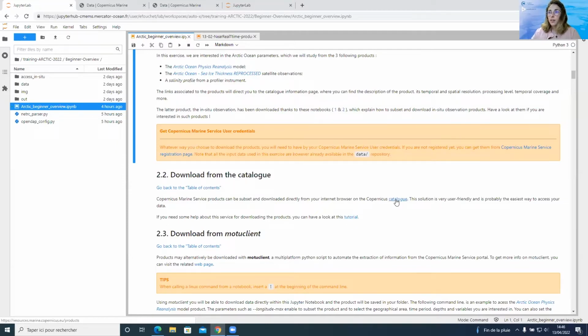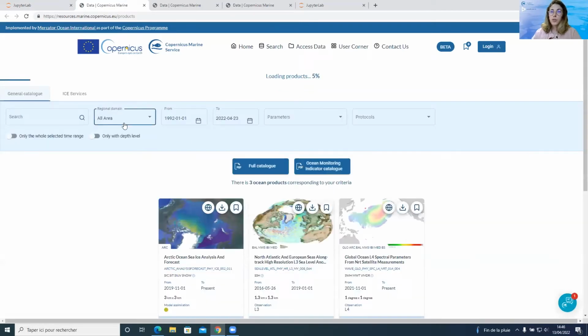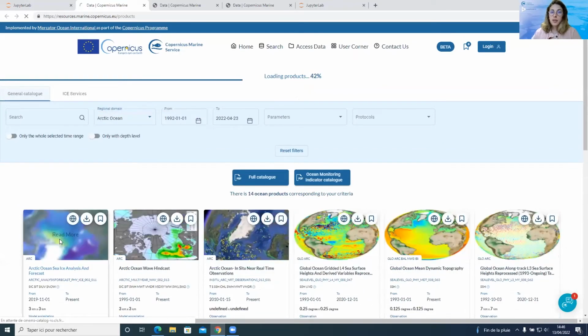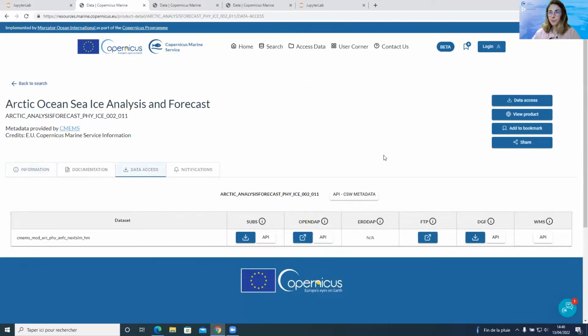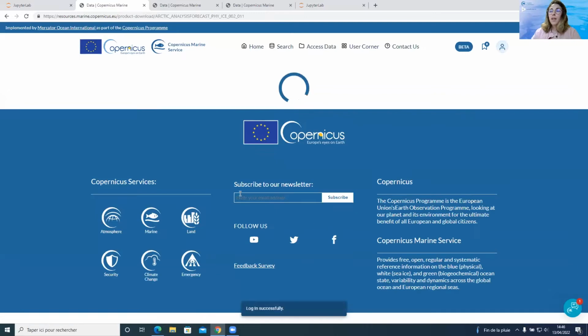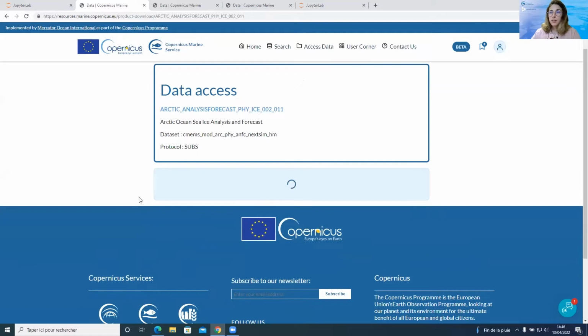So if you click on the link to the catalog here, you can select the region you want. So here, for example, if we take the Arctic Ocean, let's take this, for example, we are going to go back to the information web page, and you have a section data access here. And if you click on the link of the subset, you will have to enter your credentials. And then you'll be able to subset the data set, selecting the spatial coverage, the geographical area you're interested in.